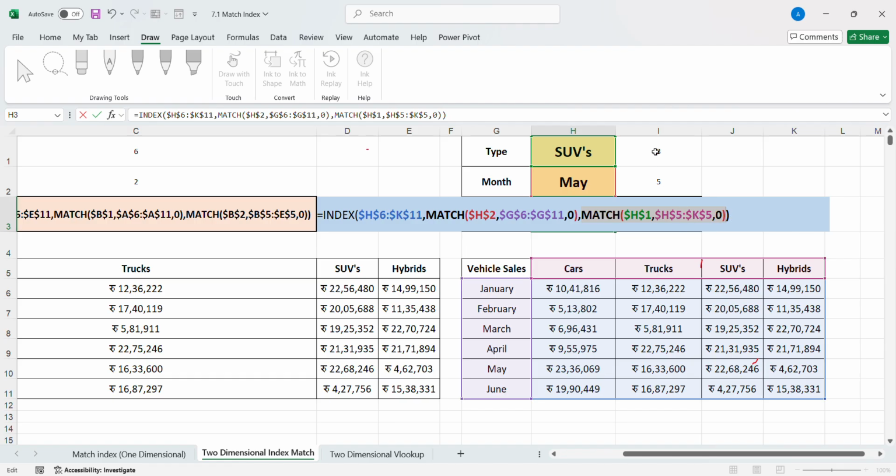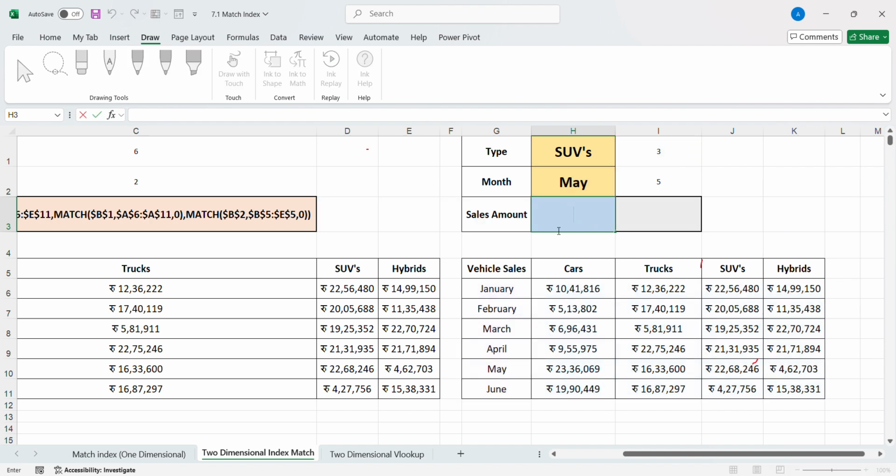What is it returning me? 3. See, 3 is written over here also. Now see, oh no, I have deleted the formula by mistake. I'm writing it again, no issues.